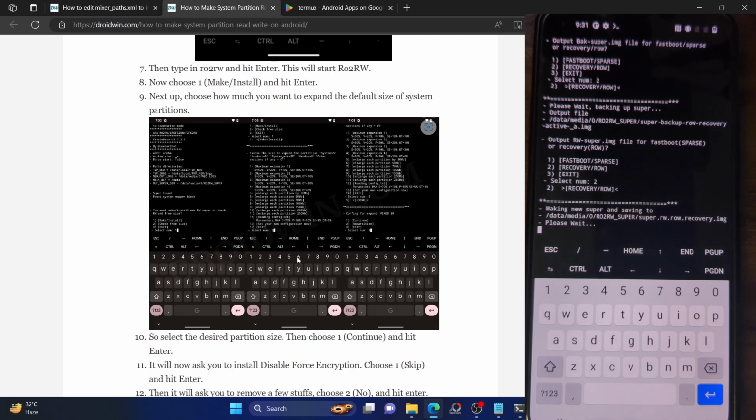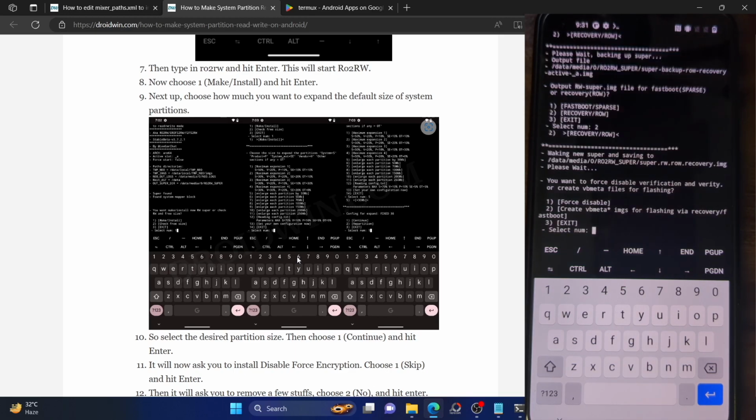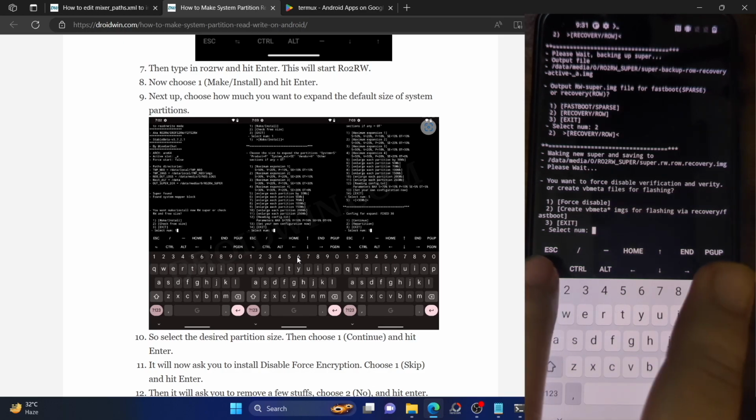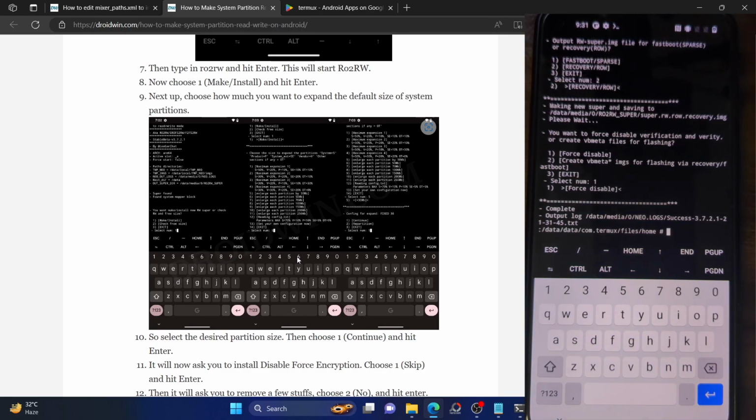So onto our phone, if in rare cases something goes wrong, you could easily restore the stock backup and get the job done. So now it's asking you to disable verification. So now you have to force disable. So type in 1 and hit enter. And with this, we have got the stock as well as the RW super backup image file.